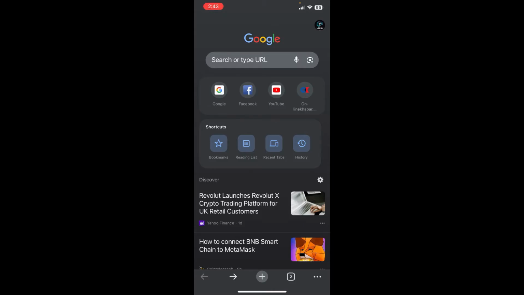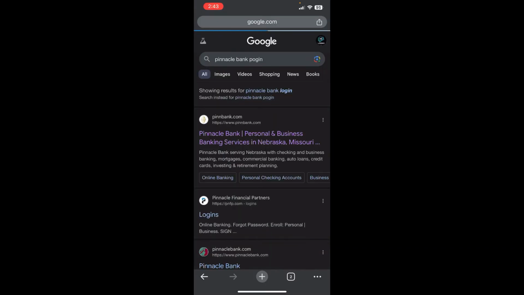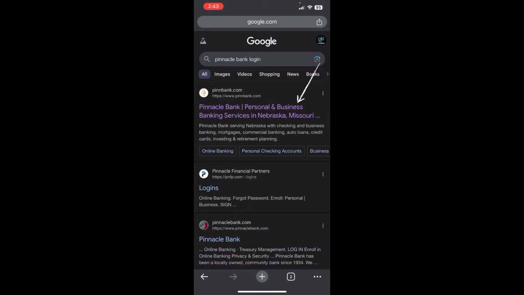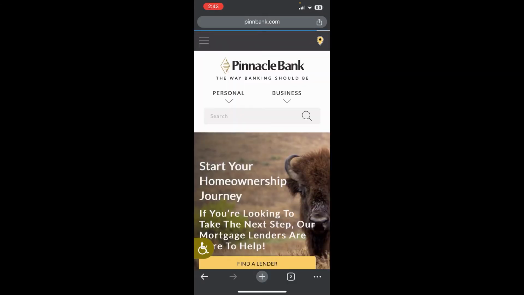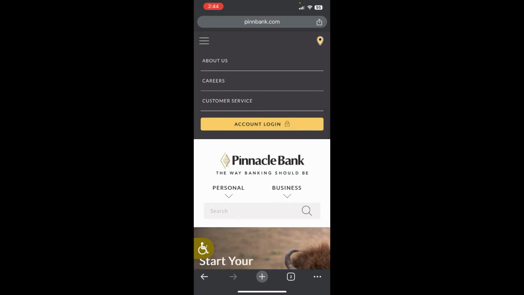First of all, you need to search for Pinnacle Bank login in Google. Right after that, you'll be able to see a link at the top of your screen, where you need to click on it, and you'll be redirected to the official page of Pinnacle Bank, where you can see the menu option at the top left corner shown in the screen. Just click on it and you'll be able to see the account login option.